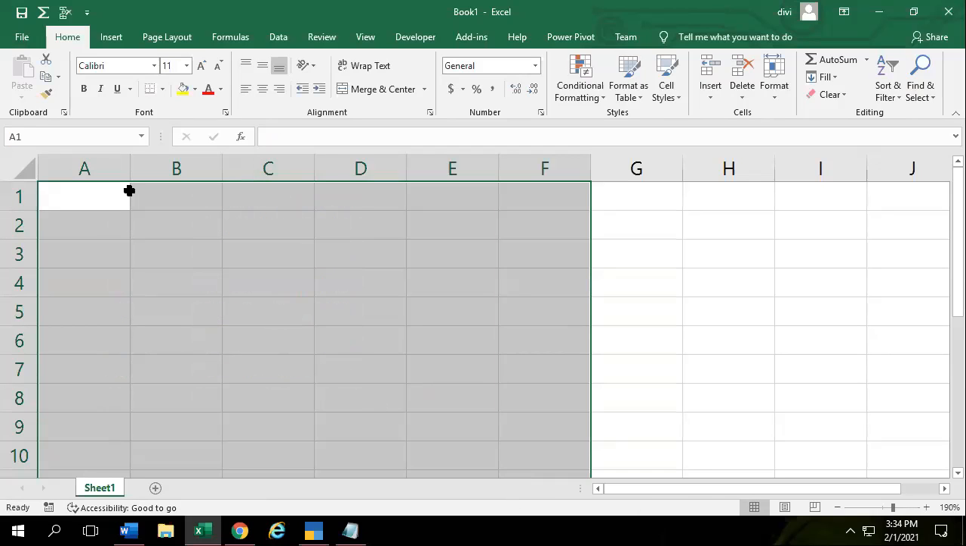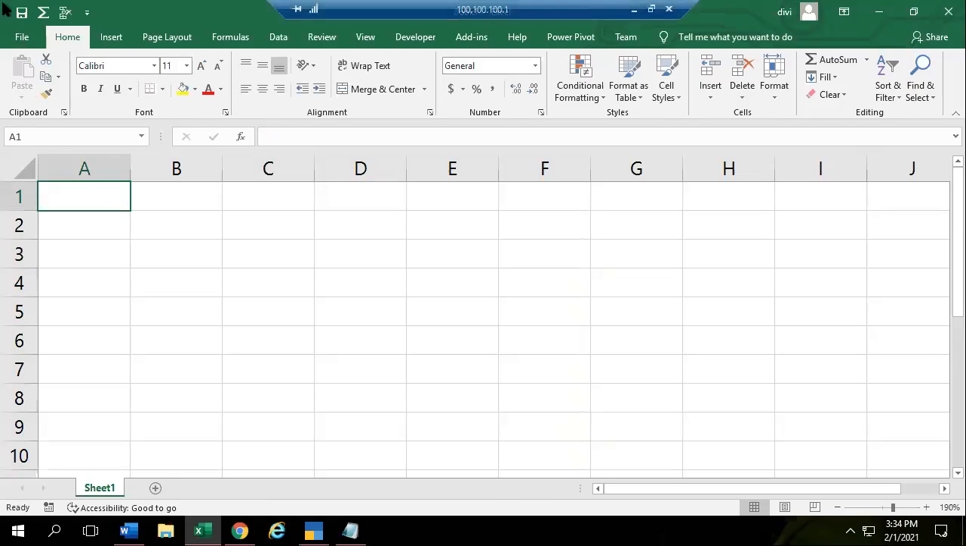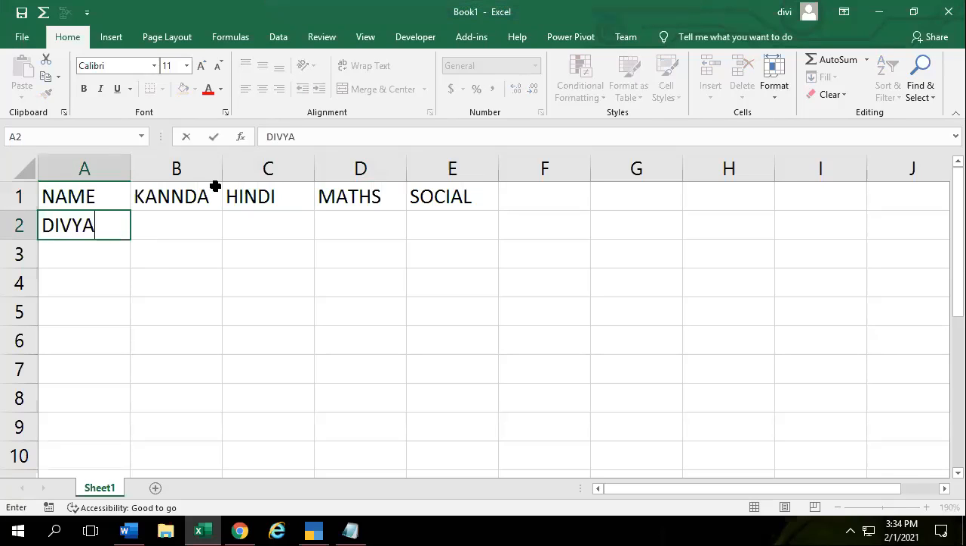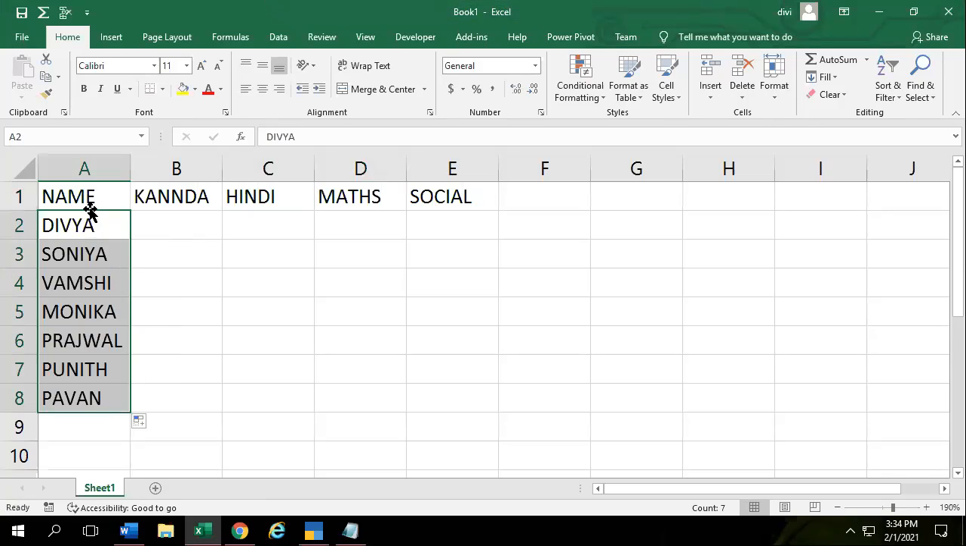For example, I'll show you one more kind of data creation. It's a students' marks list. If I want to create a student mark list, I'll write a name over here, then subject Kannada, subject Hindi, subject maths, subject social, or any other subject. You can use your own name. For example, Divya is my name, and I can select this name and drag and drop. These are names already created by the custom list.